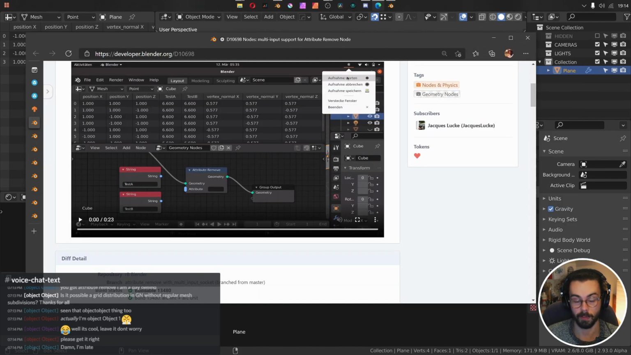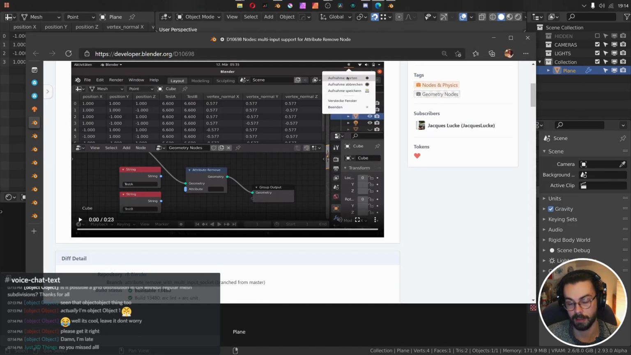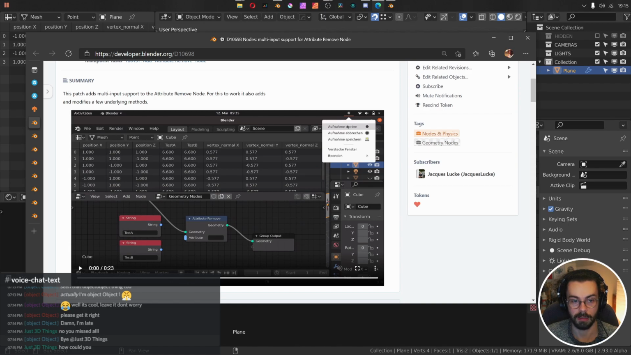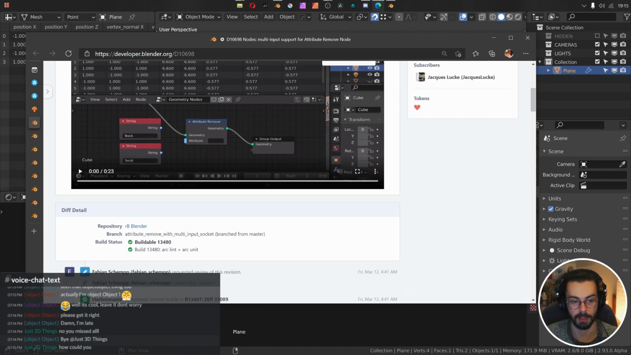So yeah, the attribute remove node is getting buffed. I can't say this with absolute certainty, but from the developer log, it looks like it's going to be getting the multiple input socket, which is great, because if you make a tool which has 10 or 20 attributes being used, which are just throwaway attributes, you will be able to just plug all of those string nodes into the remove.